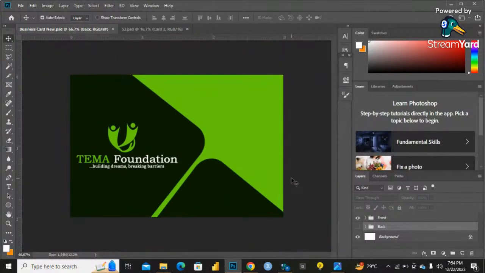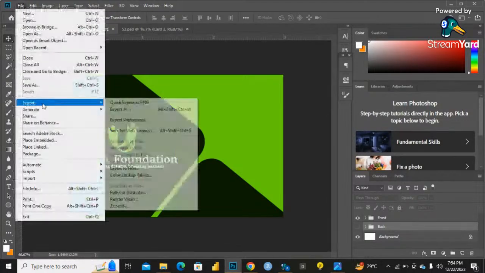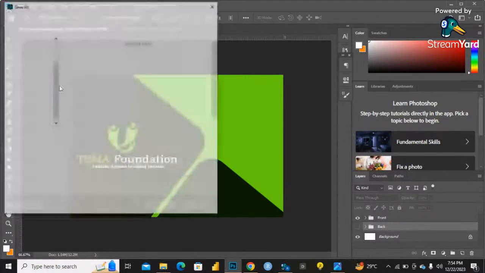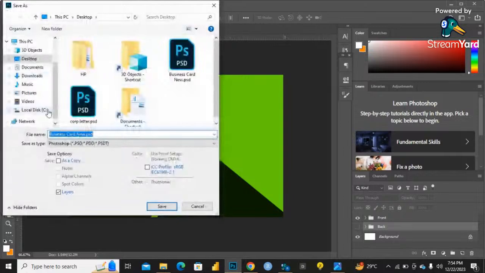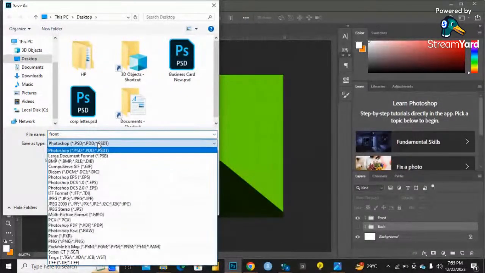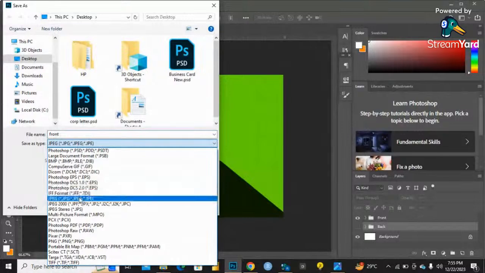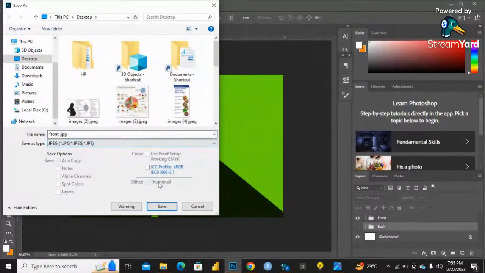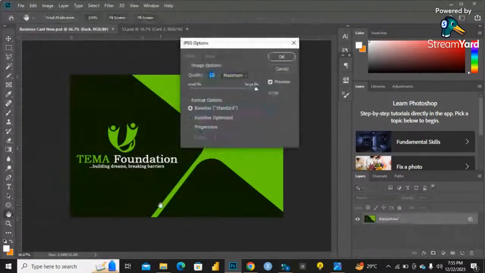To turn it into an image, I'll just press File, then Save As. I'm saving it on my desktop. I want to save it as front. Don't save it as Photoshop, that's for when you are first saving the whole thing. I want to convert it to a picture, so I will save it as JPEG. I'll just click on save. Maximum, always at 12.